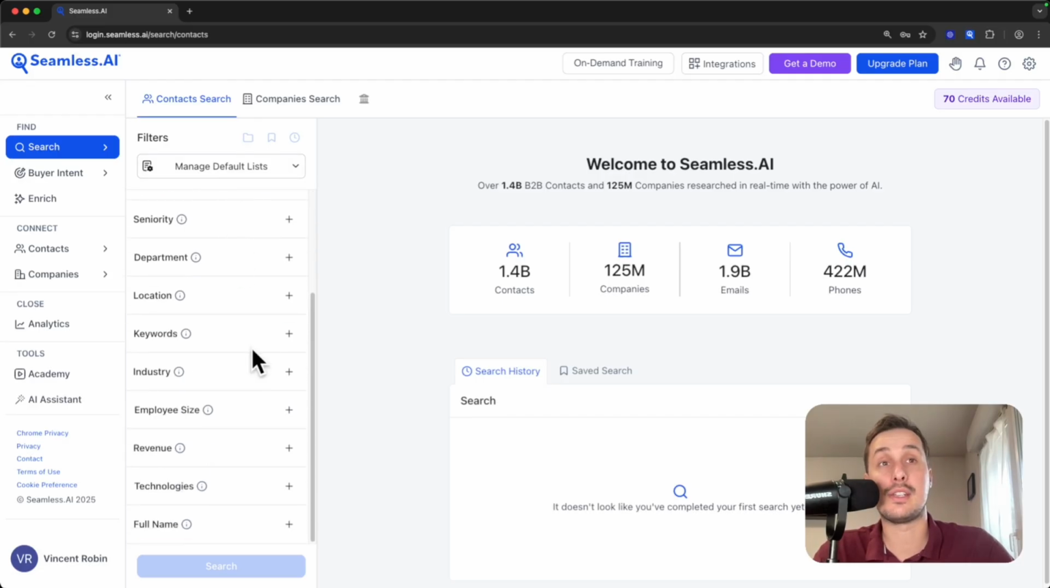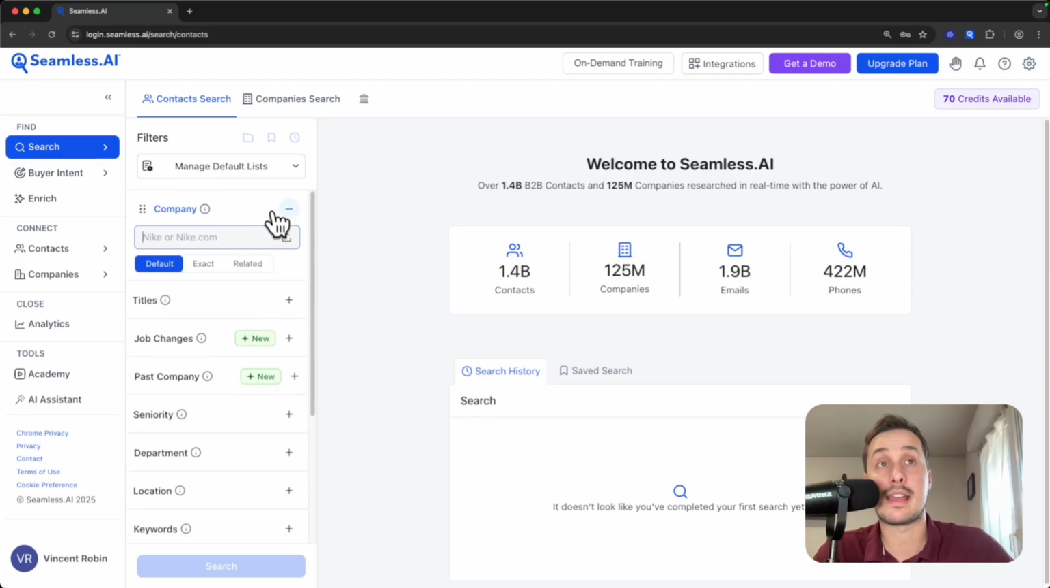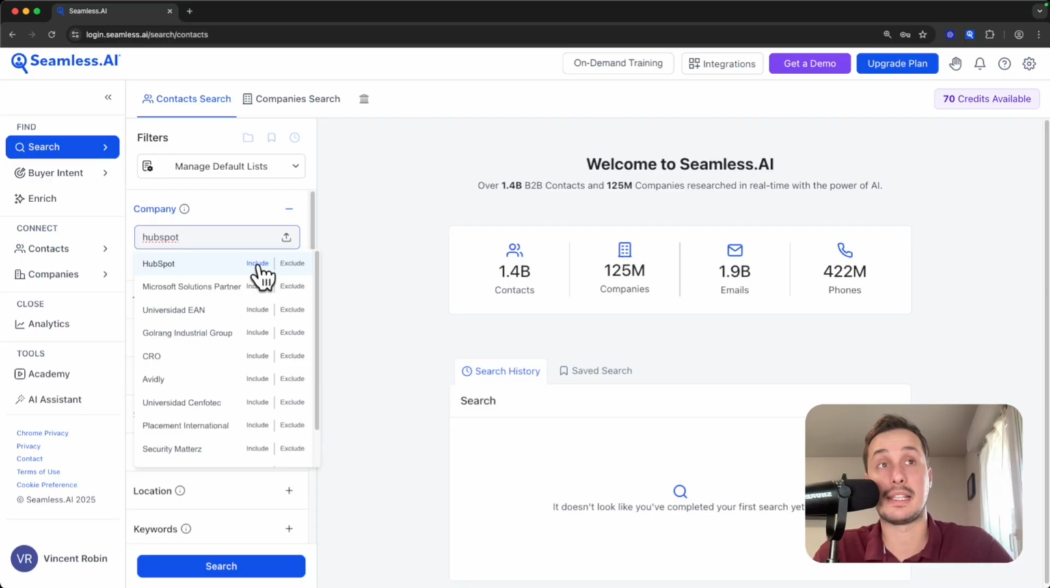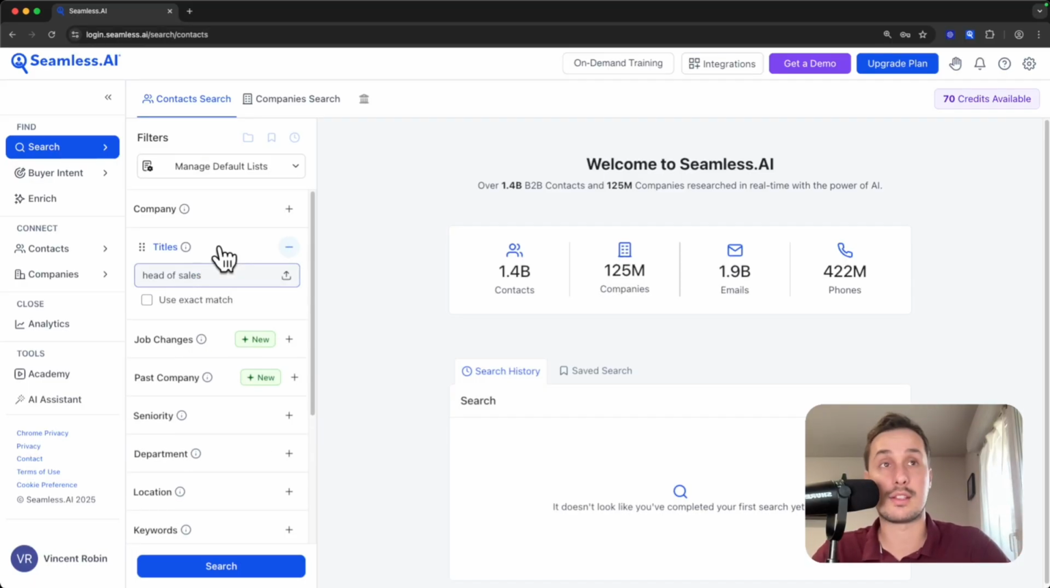And here, basically, you have all the filters you can use to find your best leads. So for example, if you want to target specific companies, you can say that you want to target, for example, people working for HubSpot. And so for that, we just need to click here on include, like this. Then you have one of the most important filters if you want to find decision makers, the job title. So here you can say that you want to target, for example, head of sales. And then you click on include.